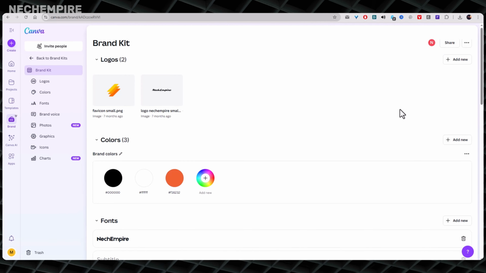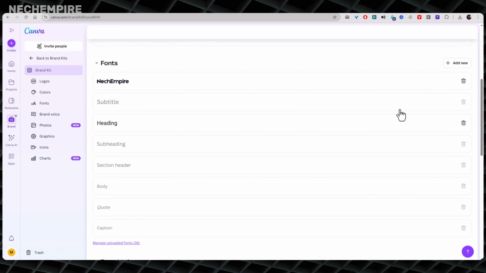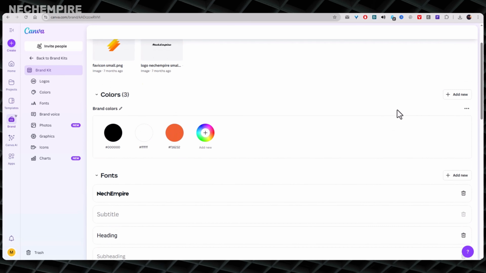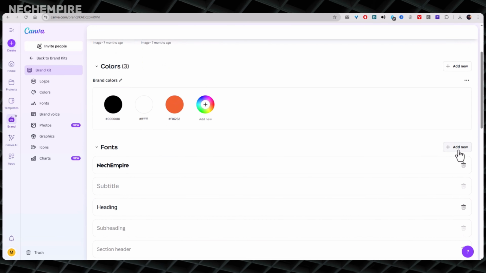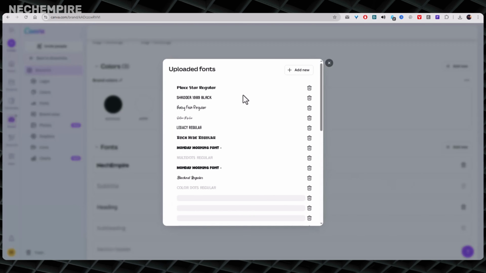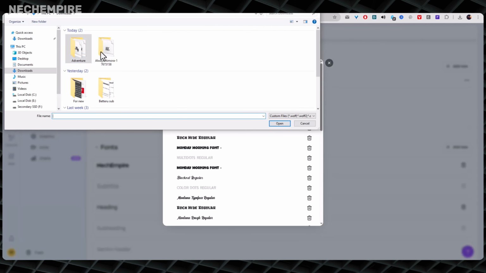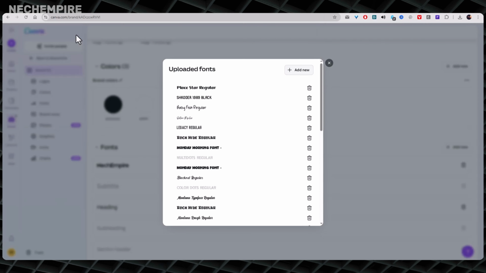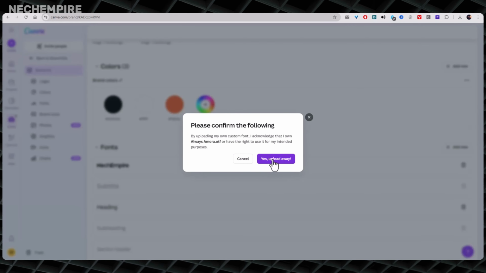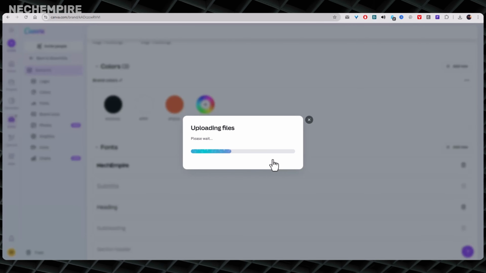Now, scroll to the Fonts section. You will see an Upload a Font button. Click it. Find the font file on your computer. It should be either TTF or OTF format. Click Upload. Accept Canva's legal terms, and then you are done. Your font is now ready to use in any design.